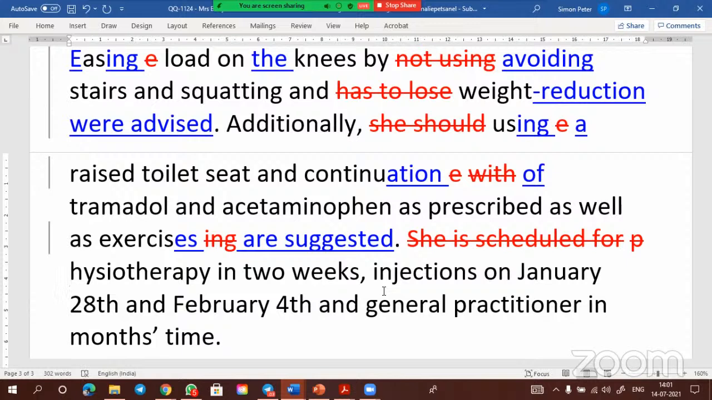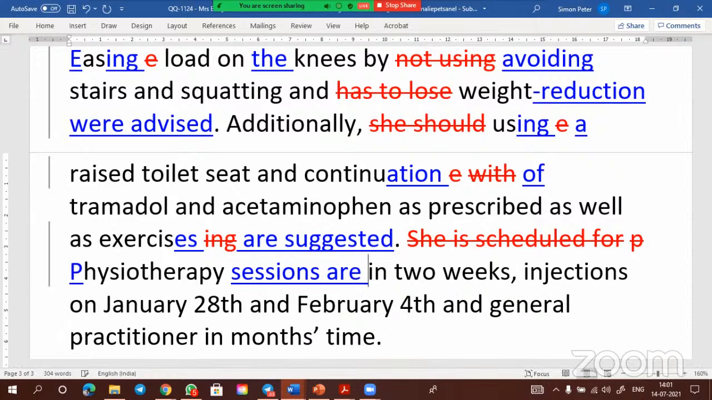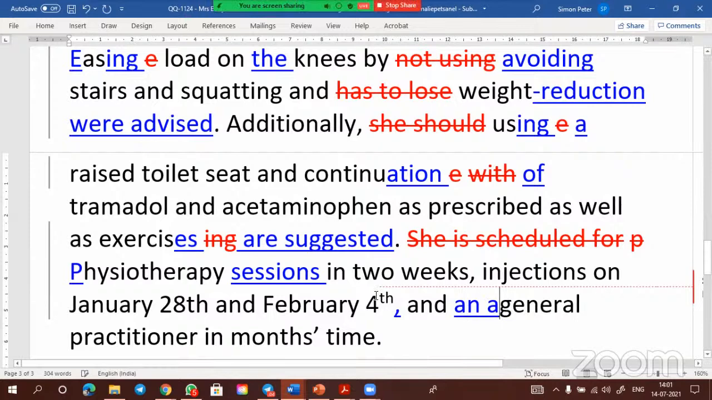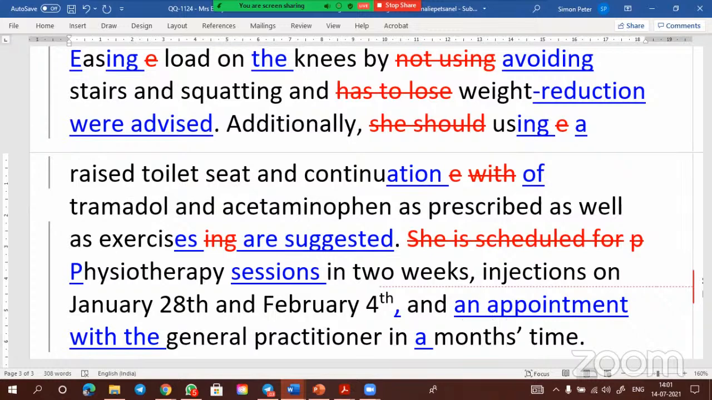Physiotherapy sessions are scheduled. Physiotherapy sessions in 2 weeks, comma, injections on January 28th and February 4th, and put comma here, and an appointment with the general practitioner in a month's time. Very good. Here you have written, but this apostrophe should be here. Not here. Month's time.